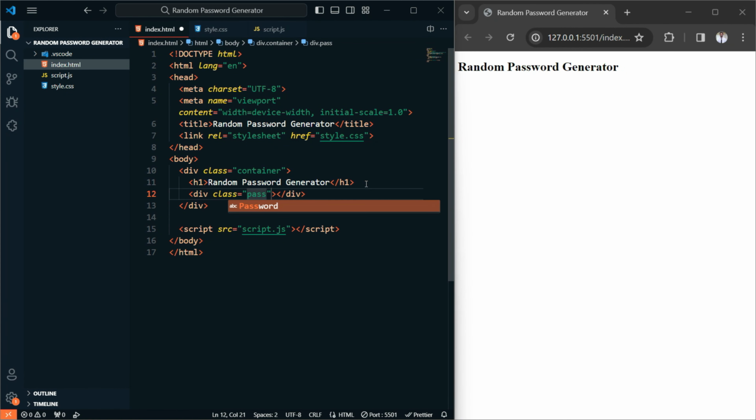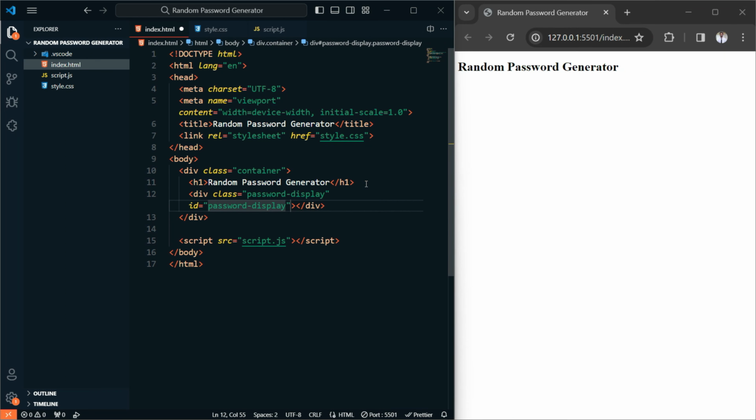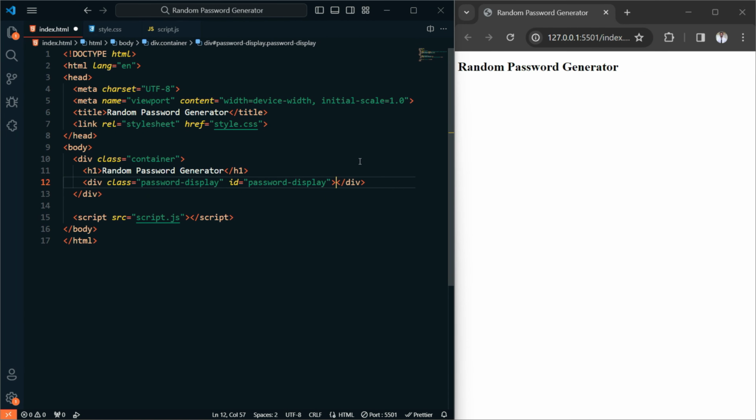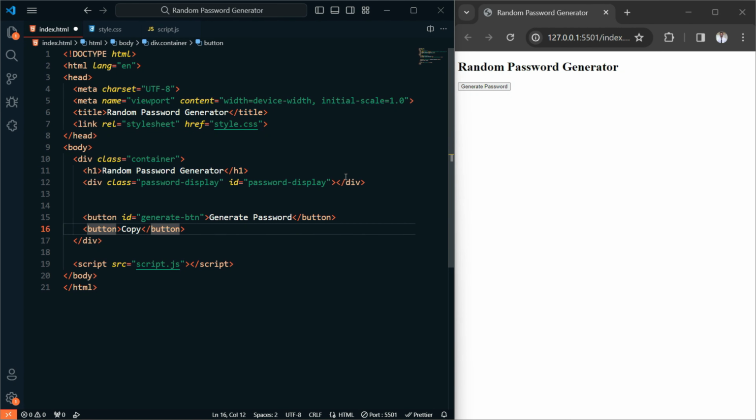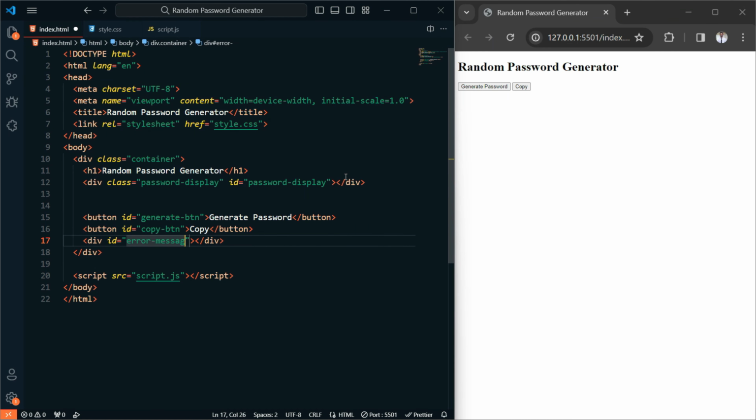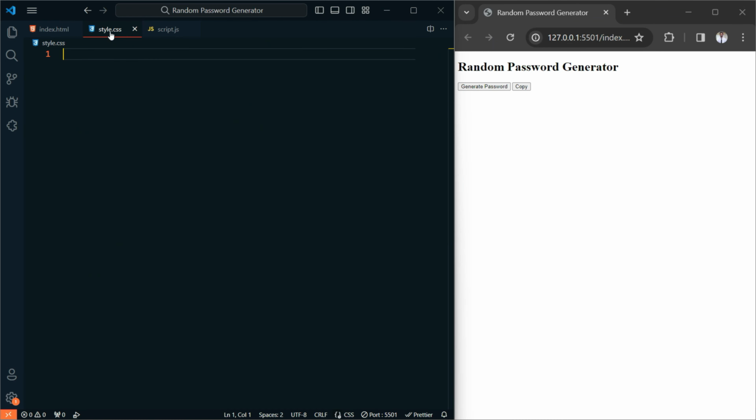So create another div and give it a class equal to password-display and give it an id equal to password-display. Now create a button and give it an id equal to generate-btn and text generate password. We have to create another button to copy, so give it an id equal to copy-btn, and then we have a div which shows our error messages.